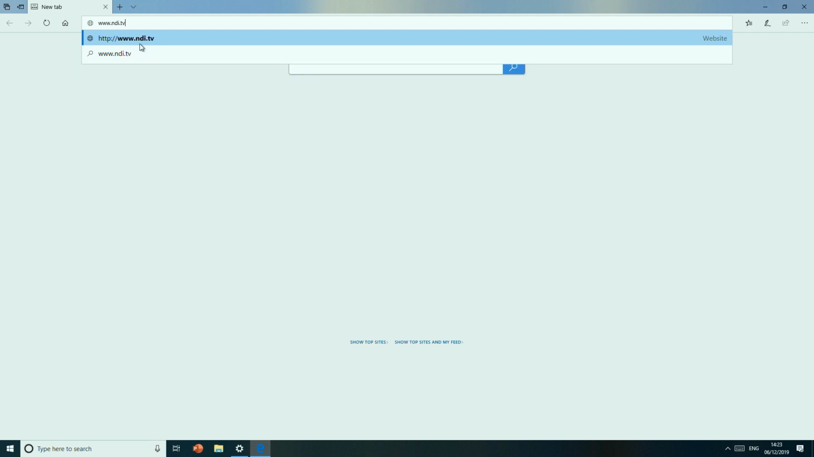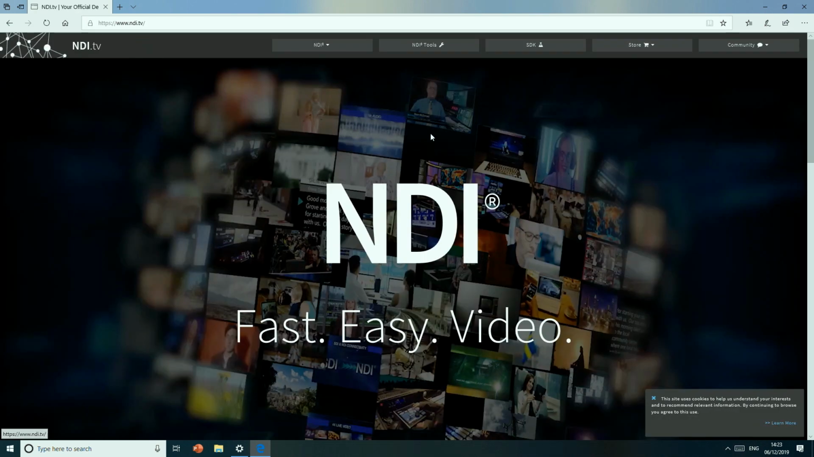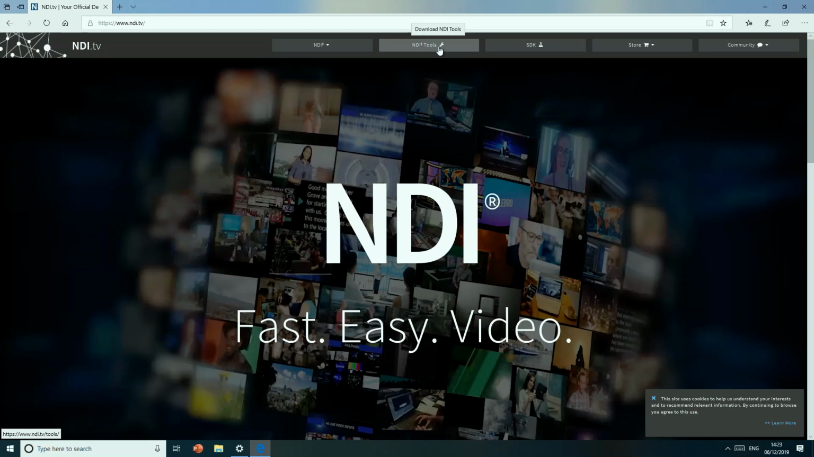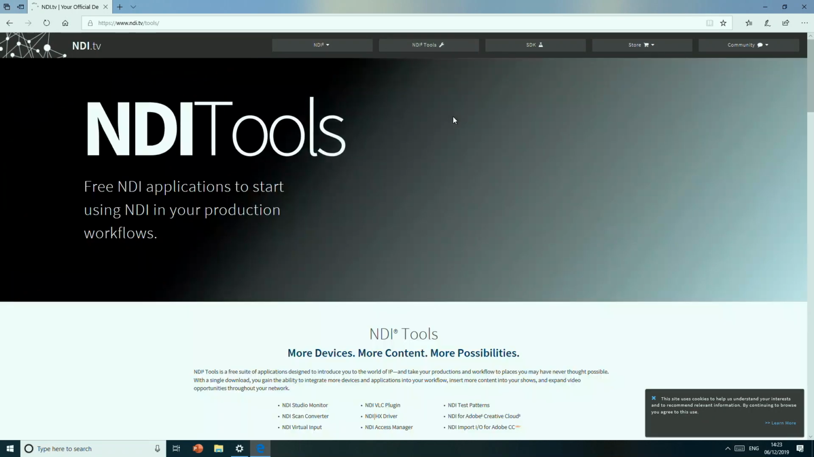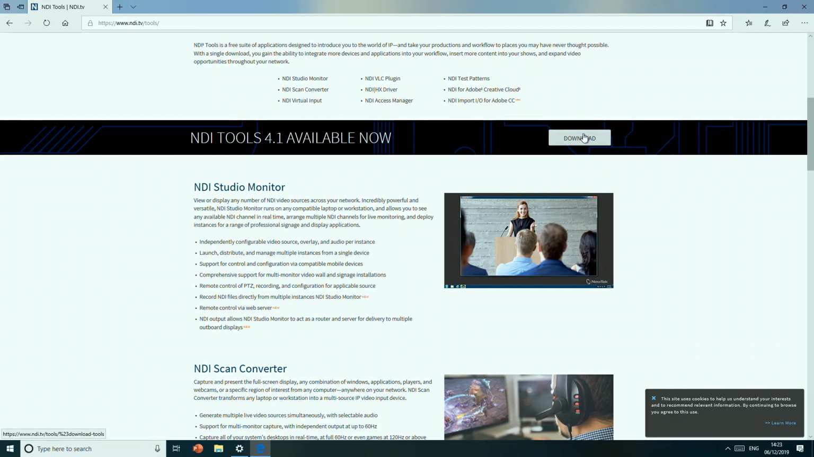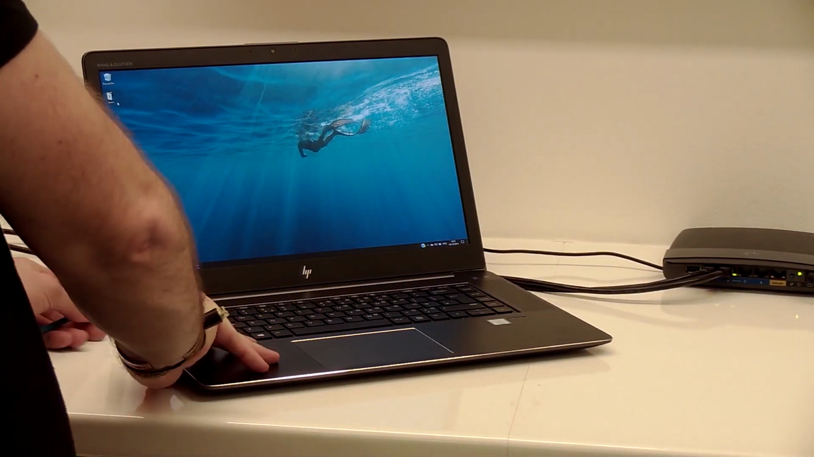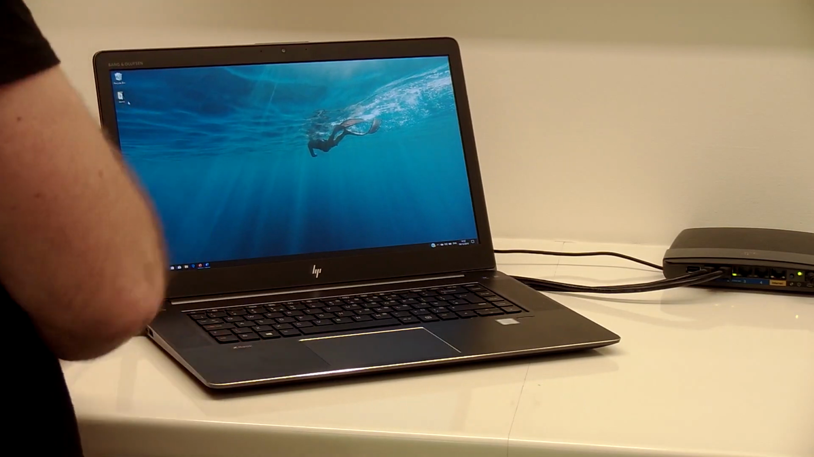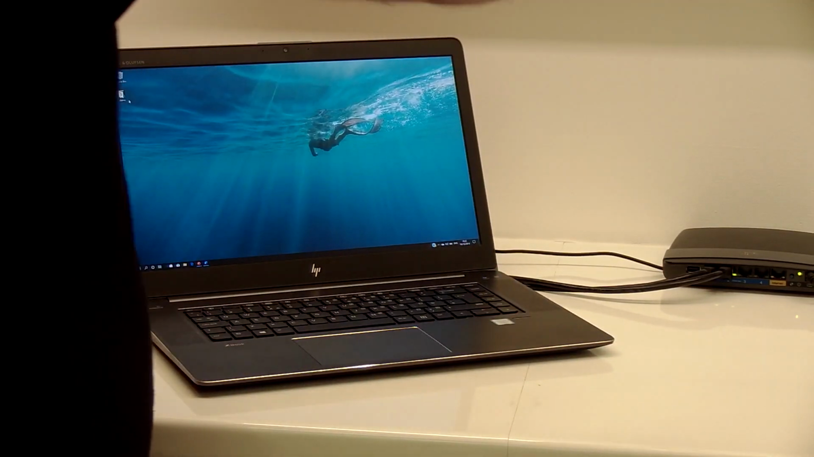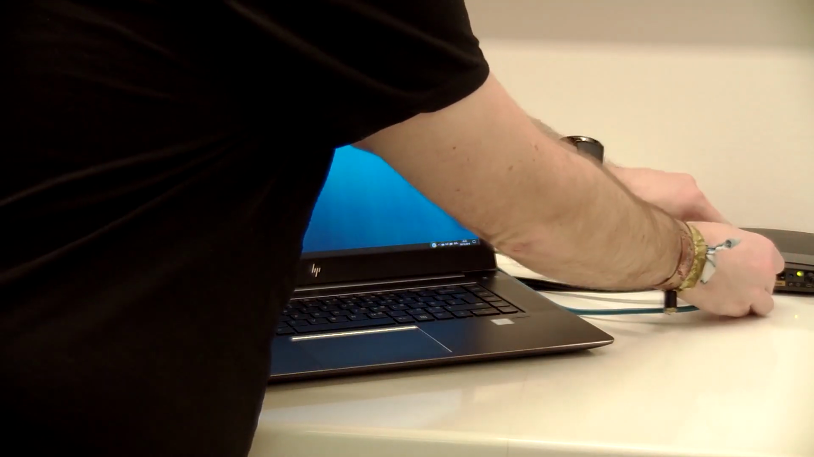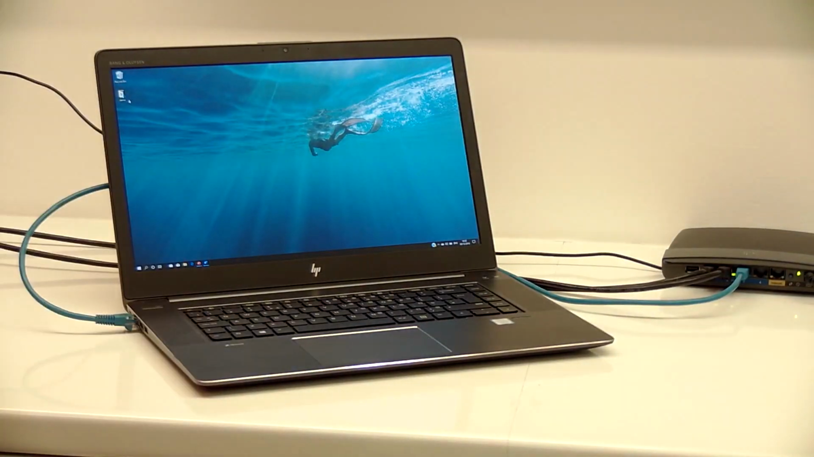We're going to need a couple of applications to get this going, and the good news is you can get those free of charge from www.ndi.tv, where you can download for PC and Mac. Next up, we're going to connect both computers to a router. I'm using a small network DHCP router for this demo, but in reality you can use almost any commercial off-the-shelf gigabit Ethernet switch or above.